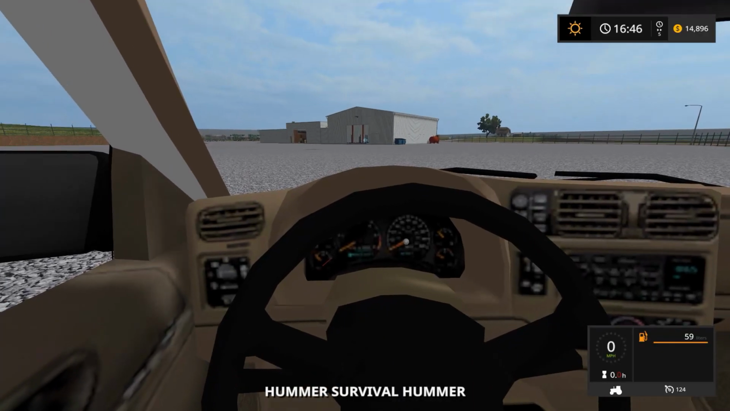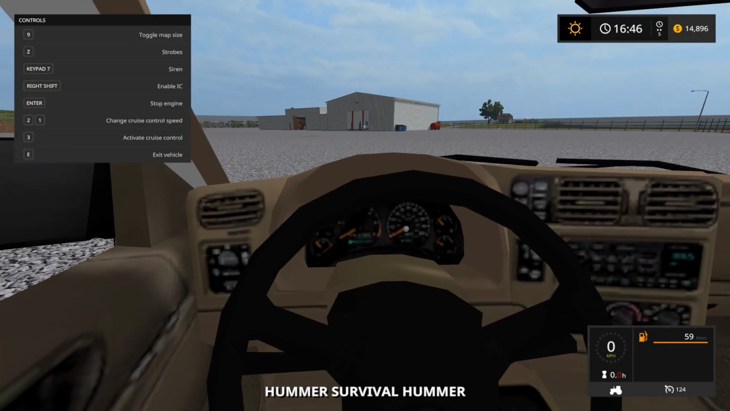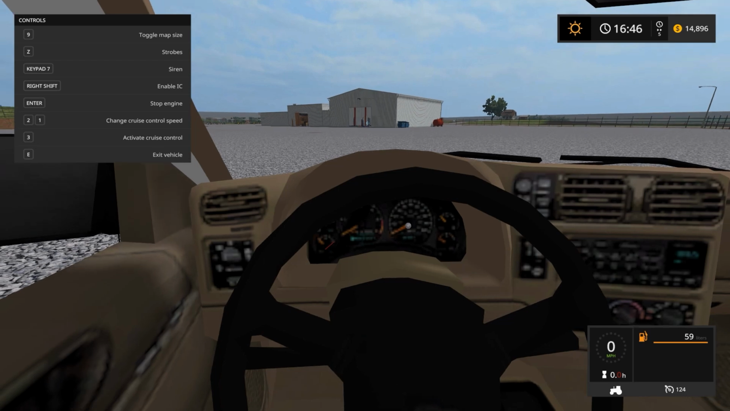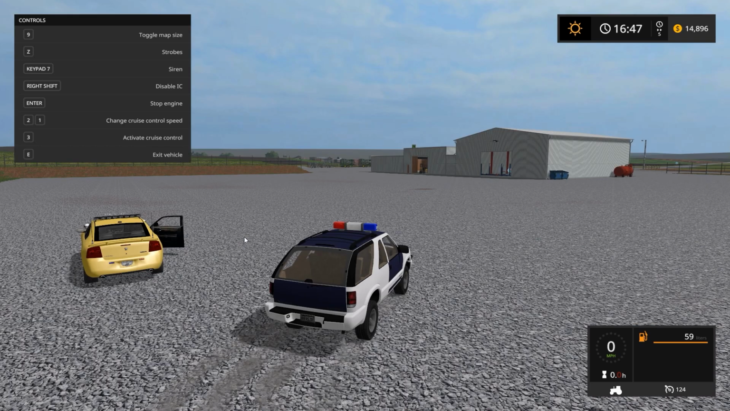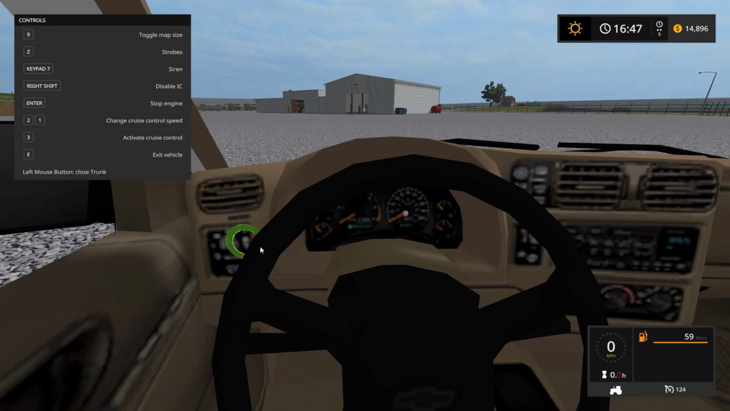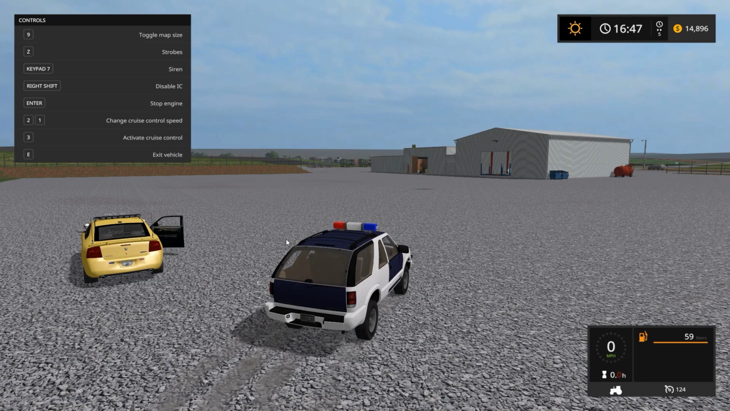Awesome, so let's get in. You'll notice here it says in the controls to press right shift for the IC. So we'll go ahead and press that, then click the button with our mouse, and you'll see the trunk will open. When we click again, it'll close.